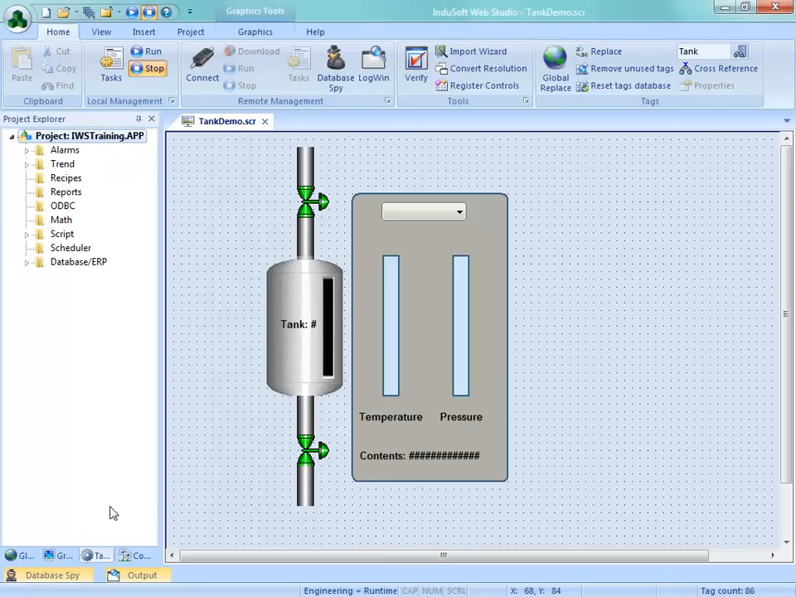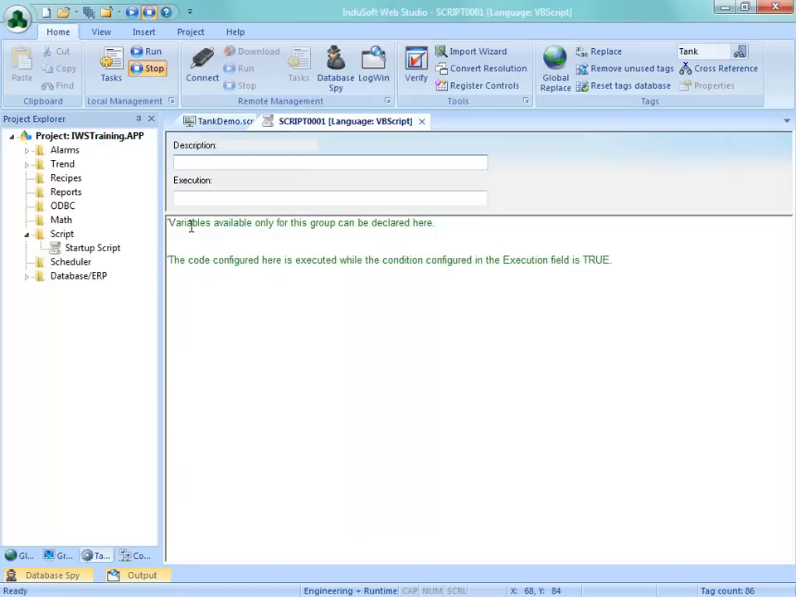So I'm going here under the Tasks tab, and under Script, I'm going to right click on Script and insert a new script. Now this is going to be our tank demo simulation. And that's just for documentation purposes only. That doesn't affect how it works. And I want this to execute over and over again. I could put a tag in here and enable or disable this. But for now I'm just going to put a 1 in there to enable it.